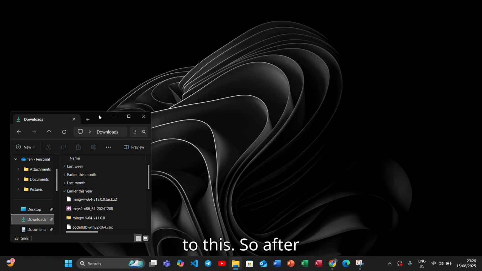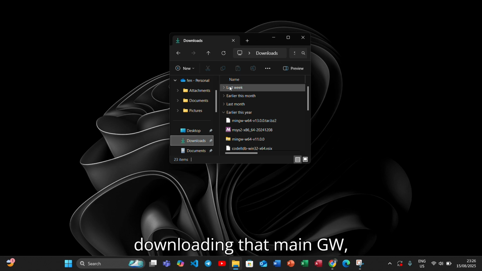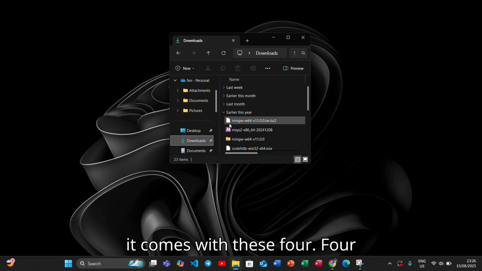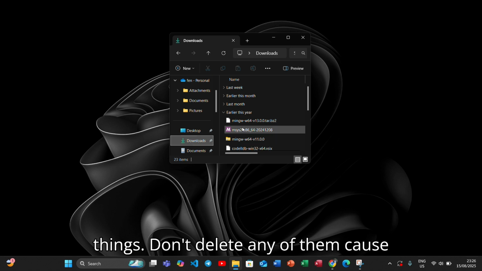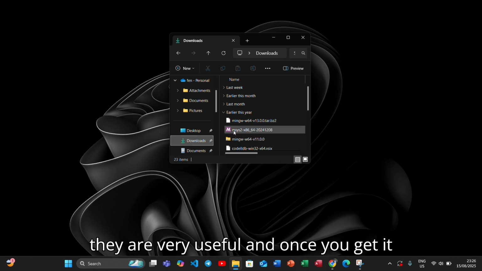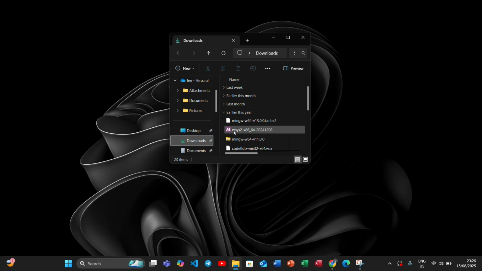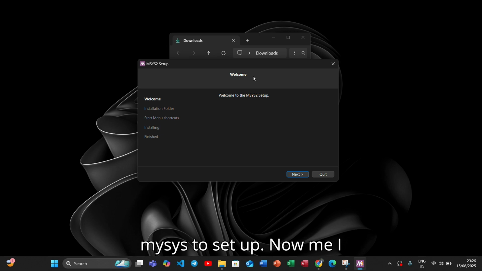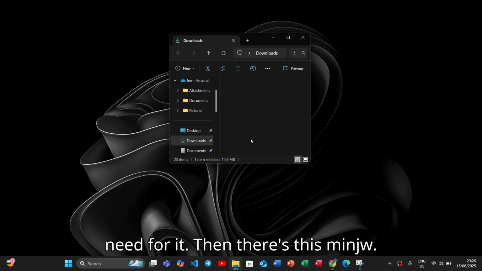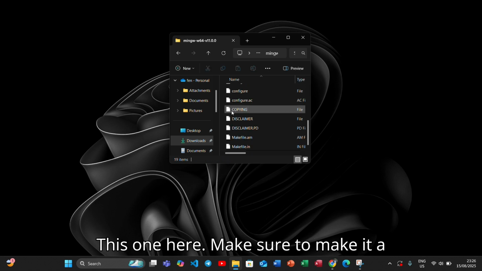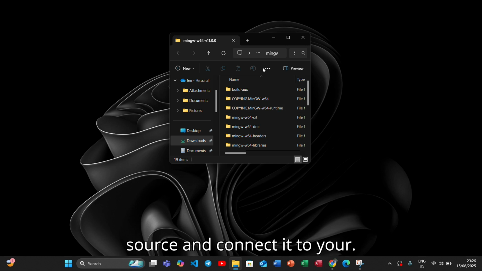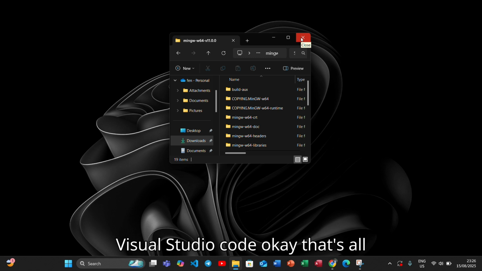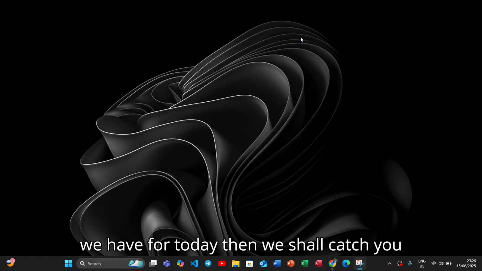So after downloading that MinGW, it comes with these four things. Don't delete any of them, because they are very useful. And once you get it, make sure to install this one, this MSYS setup. Now me, I already have it, so there's no need for it. Then there's this one here. Make sure to make it a source and connect it to your Visual Studio Code.